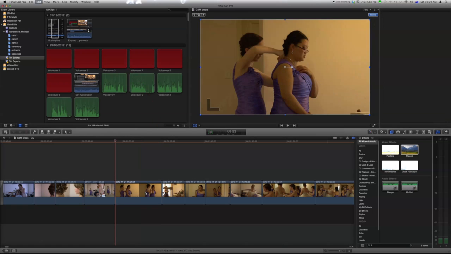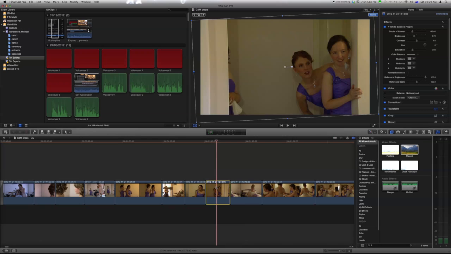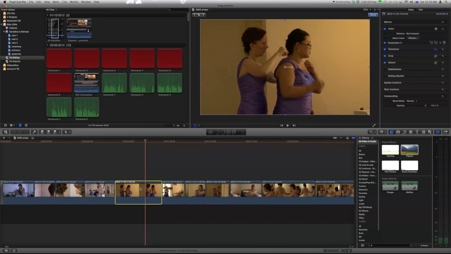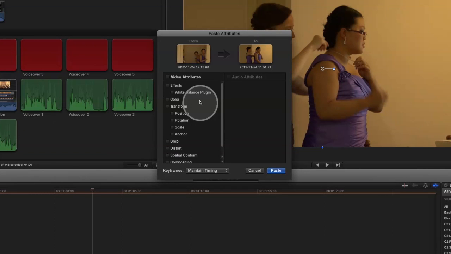So if we Command Z that and go back and look at this clip, this is the one we copied, so just to make sure we copy it again, and then come to this clip here, the one that we want to apply those effects to. We only want to apply the color effect, not the rotation or the transform effect. So if we go up to the edit menu now, we see that we have a new command called paste attributes. And what this does is bring up an option now of all of the features that are attached to the currently copied clip in the pasteboard.